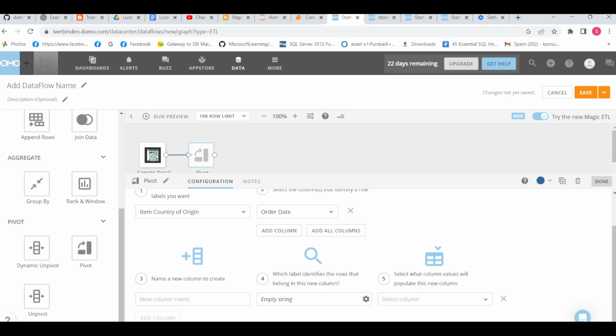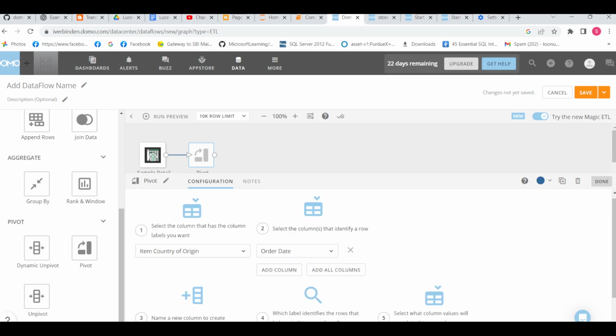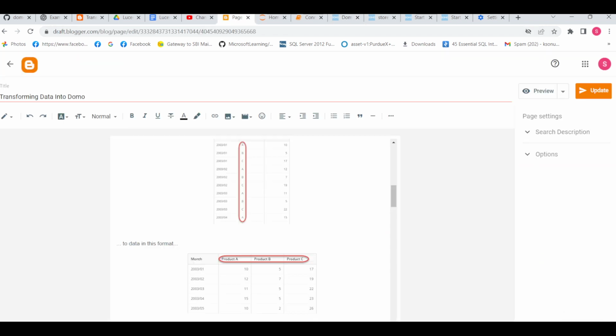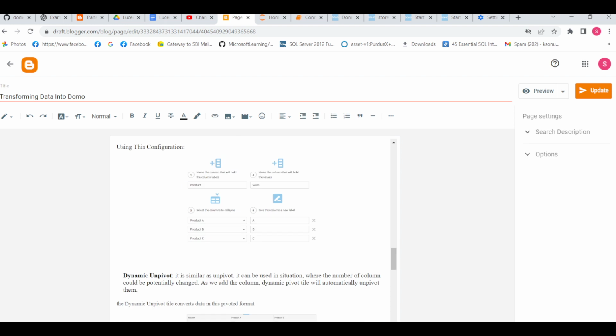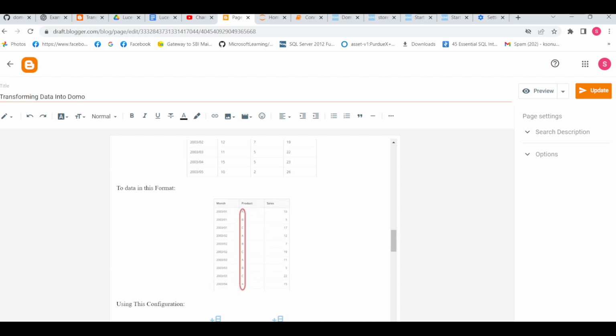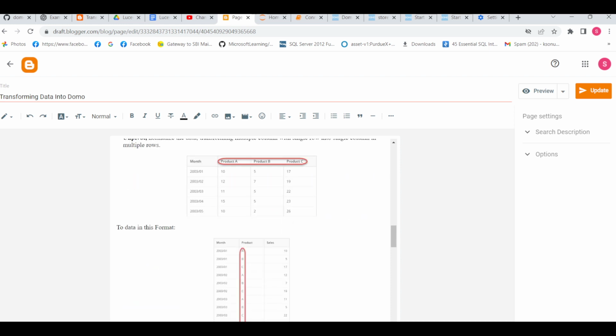Next, name a new column to create. What are the columns we are going to create? Here you can name the columns you want to create. We want to create three columns for products A, B, C, and give each column a new label A, B, C, and when we create a column, the column will have the value A, B, C.